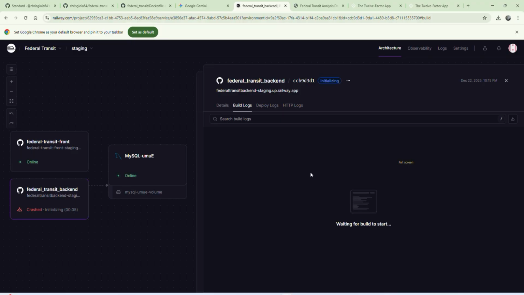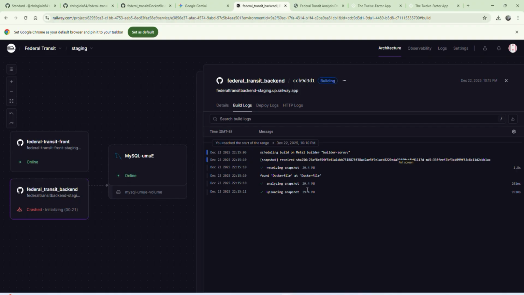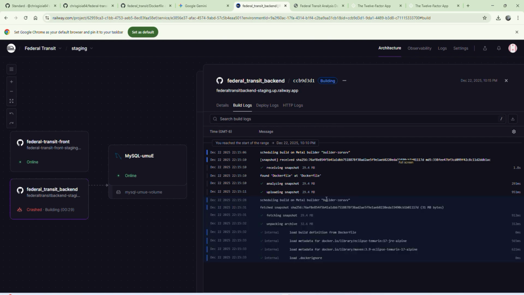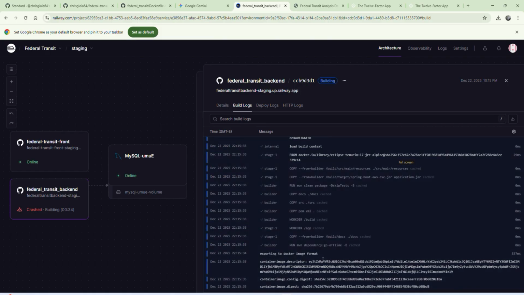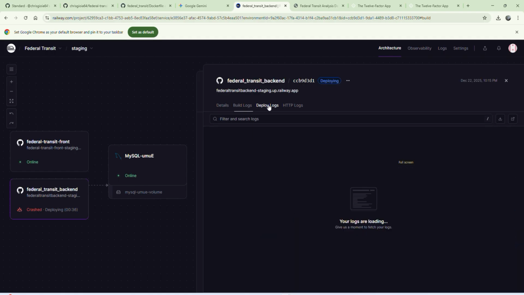So again, the build logs show information about building the Docker image. Right now, it hasn't performed anything, but you will shortly see some build logs showing up, and here they are. Found Dockerfile at Dockerfile, uploading the snapshot. Just have to wait a little bit and be patient. So it looked like we get some more stuff in here, and I think that worked.